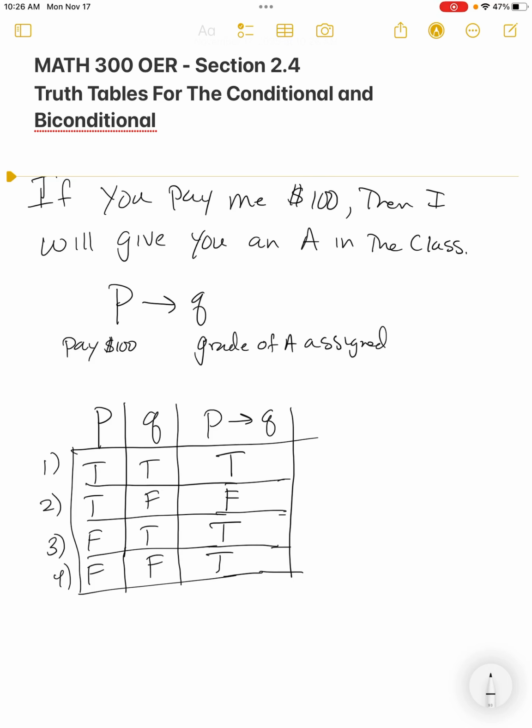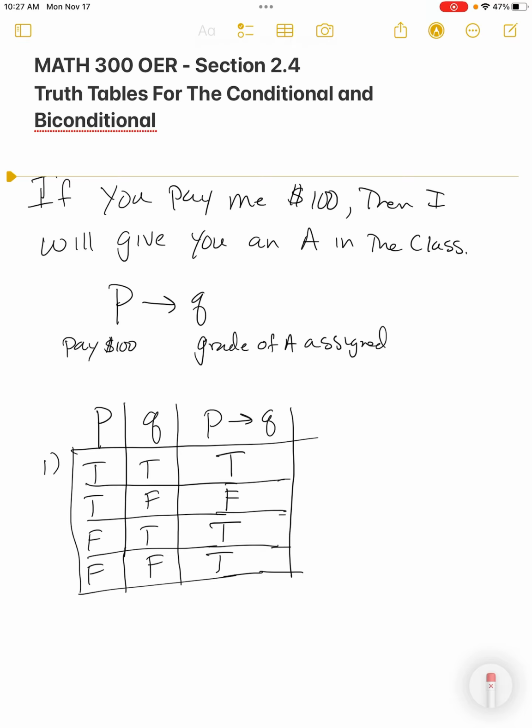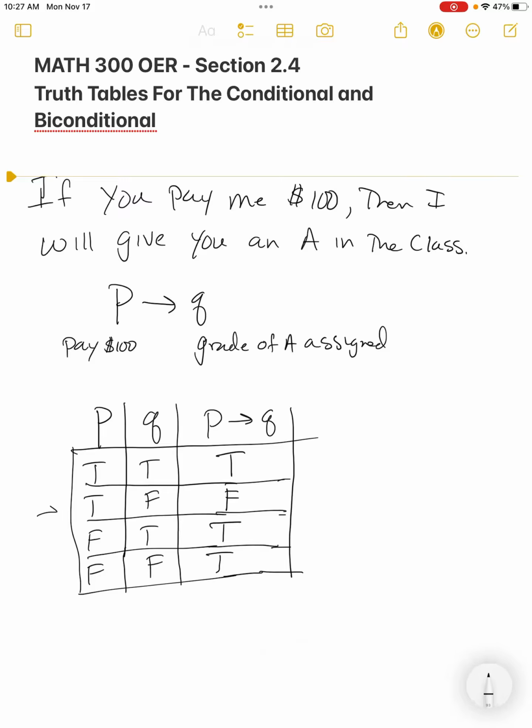Same with number 4. Somebody could say, that's unethical, Jensen. There's no way I'm giving you $100. And then they get a grade of B or C. They didn't get assigned a grade of A, but they didn't expect it either. There's no expectation for 3 and 4. And so the only way an if-then statement is false is if I fail in what I promised you, if the if part is true, but the then part doesn't happen.